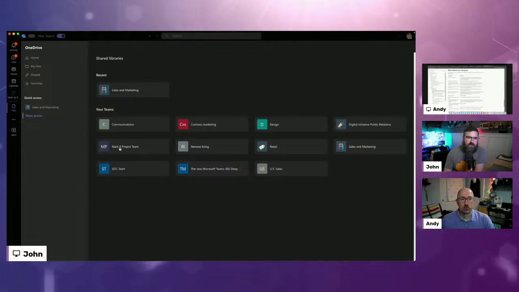So if I need the Mark 8 project team or something like that, I can get to it through the More places area if I wanted to. Same with all these other sites. These are SharePoint sites. They're not Dropbox or Google Drive locations.